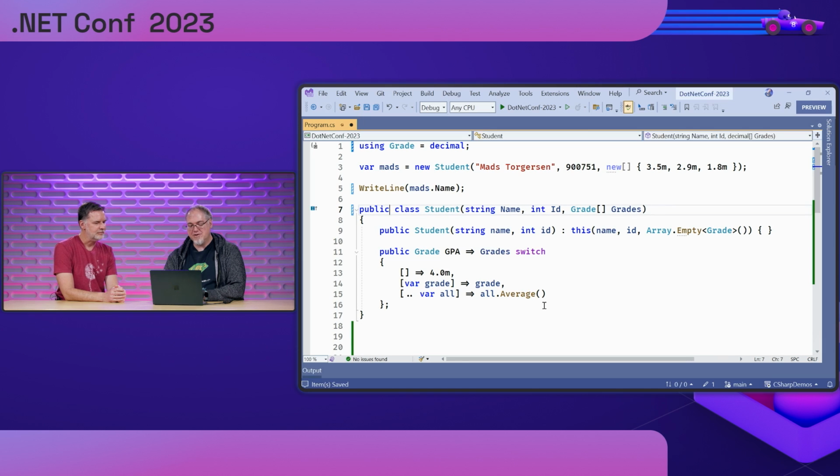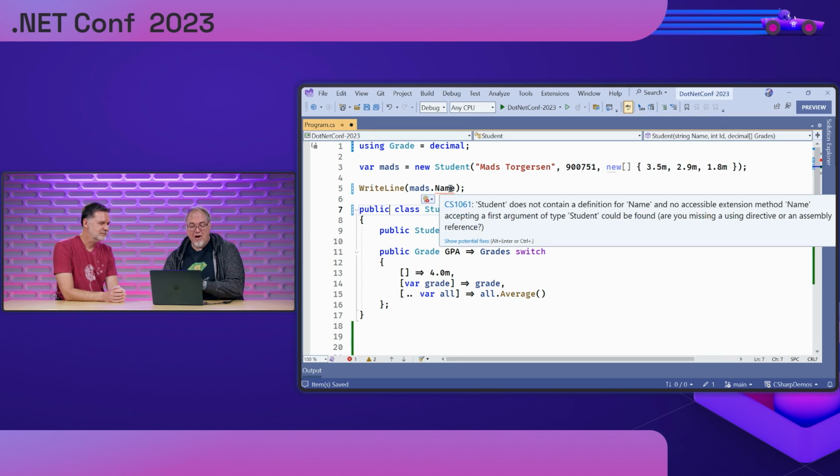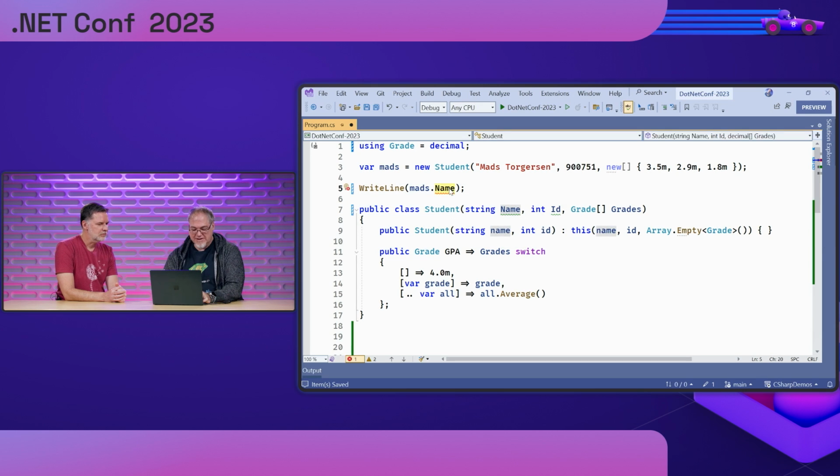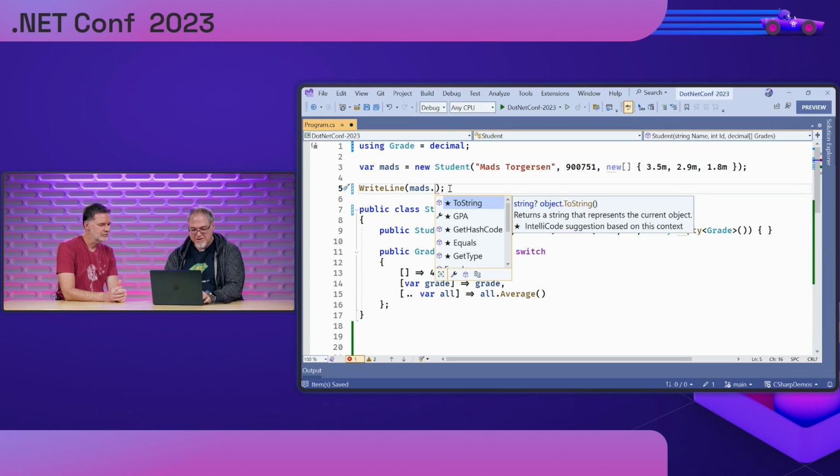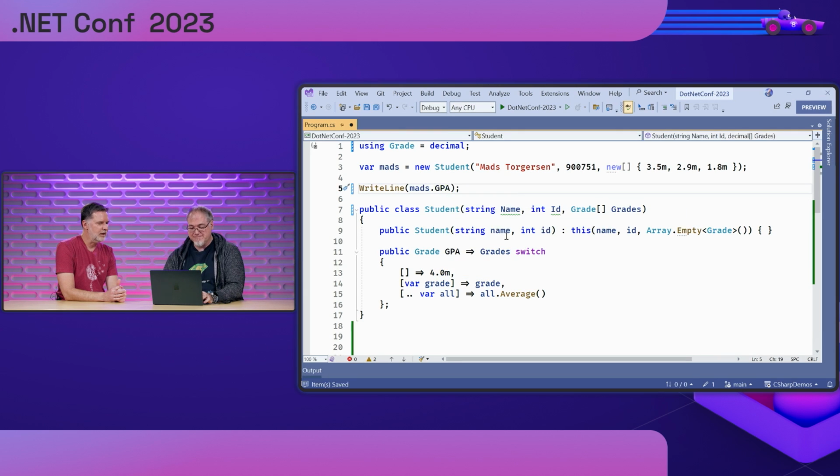We decided that you could now delete that keyword. But now you get an error. The reason we get that error is to show that there is no longer a name property declared. If I dot into this again to bring up the completion list, you see there's just the one property, GPA, which is the one we explicitly declared.